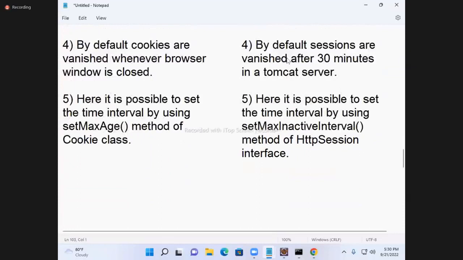Here it is possible to set the time interval by using the setMaxAge method of the Cookie class. Here it is possible to set the time interval by using the setMaxInactiveInterval method of the HttpSession interface.